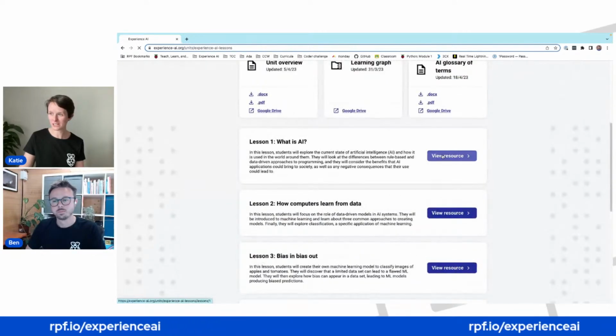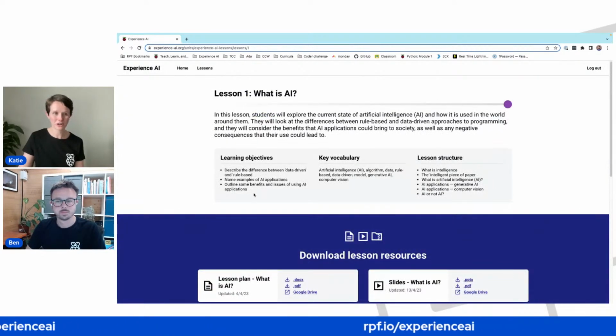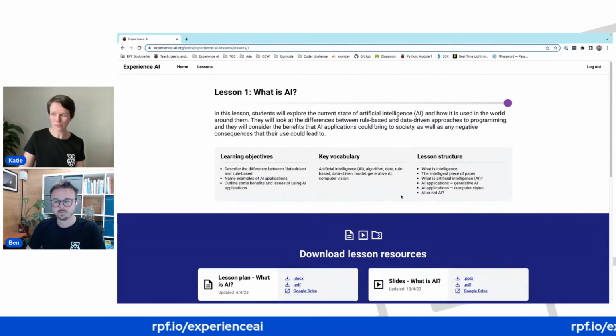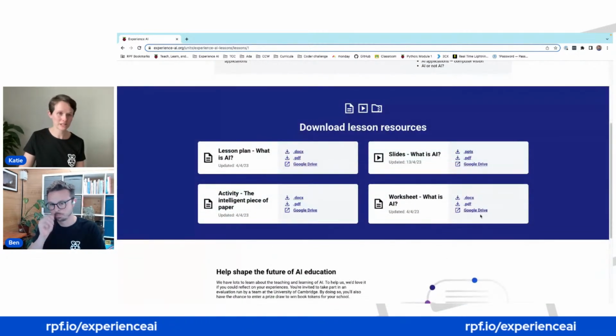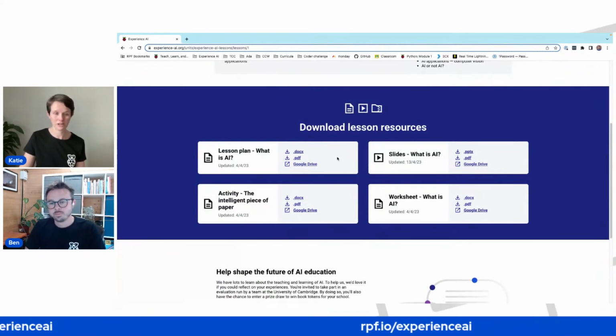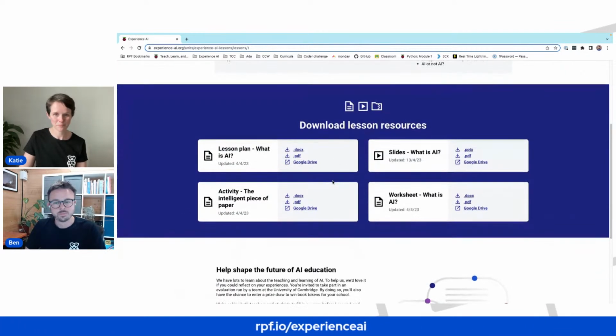If you click within each lesson to view the resources, you'll find the learning objectives, key vocabulary, and the lesson structure, and all the resources that you will need to deliver that lesson in a range of different formats.